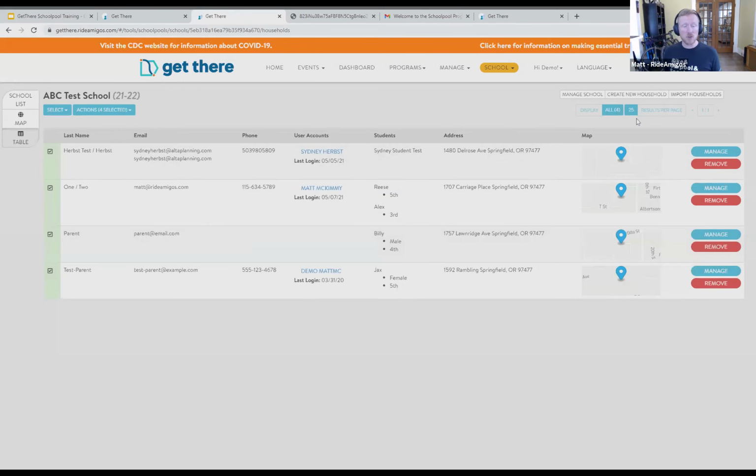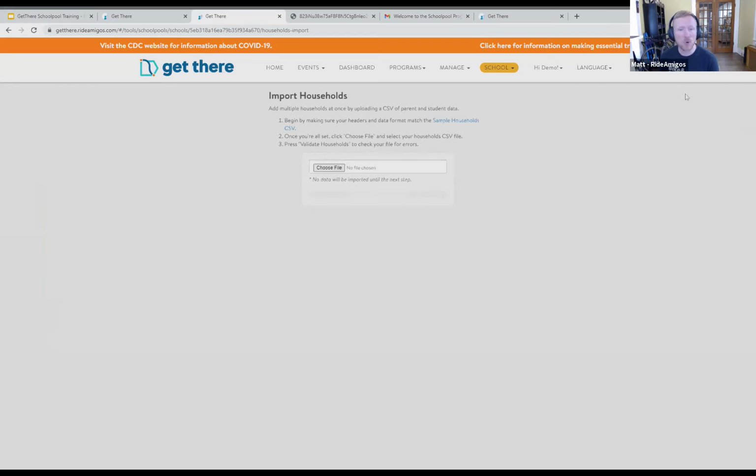I also, from this view, have that opportunity to create new households. So if I'm doing a roster-based system and somebody gave me their information to add to the system after the roster had already been generated, I can enter that manually as a new household. And I've got that import households feature. So again, this is where I can download a sample CSV, upload that, have it validated, and be able to upload the school households directly.